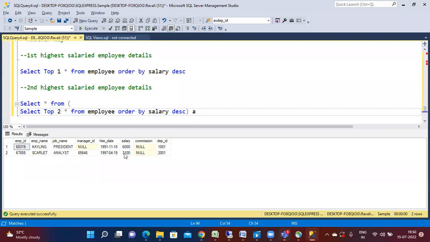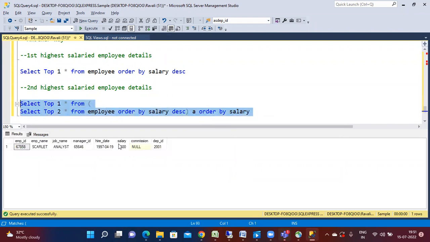Order by salary ascending. So 3,100 came first, right? Now if I do top 1, you are getting the second highest salary, right? So it's the same thing.